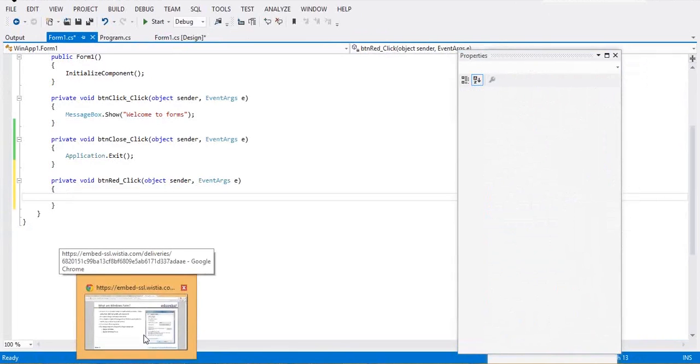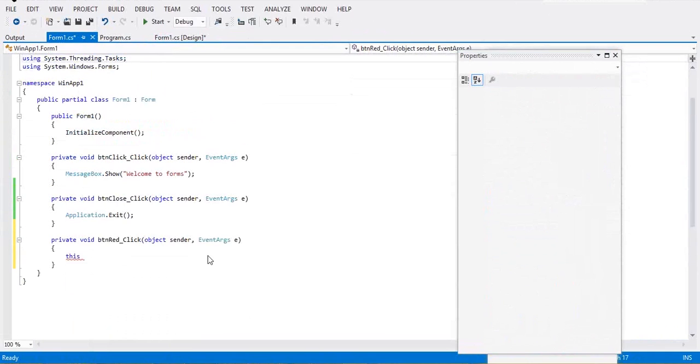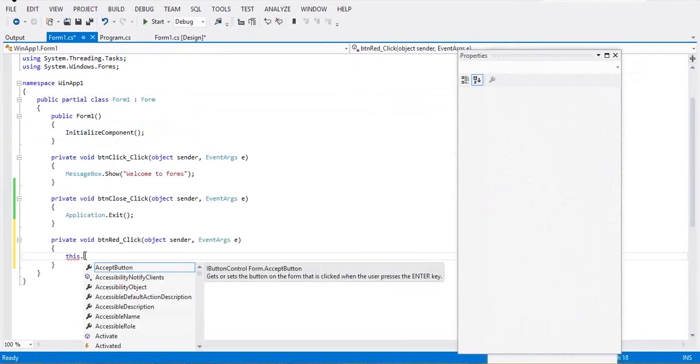See, the background color of this object can be referred to using this. As I said, this is a keyword which refers to the address of the current class. In which class are we? Form1 class. If you remember, we are in the class called Form1. Now this refers to the Form1 class. Dot, and all the properties you can see. I want to change the background color. I have a property called BackColor.